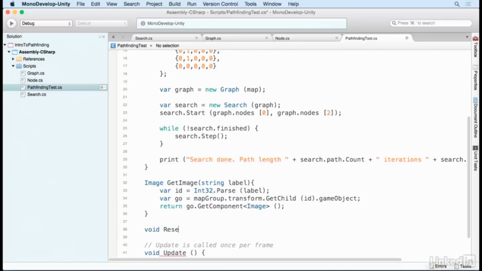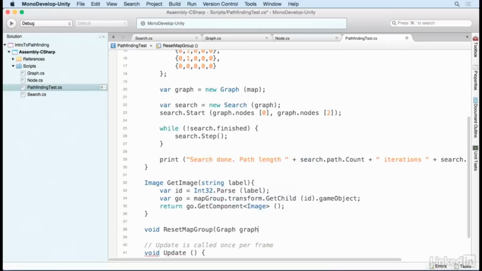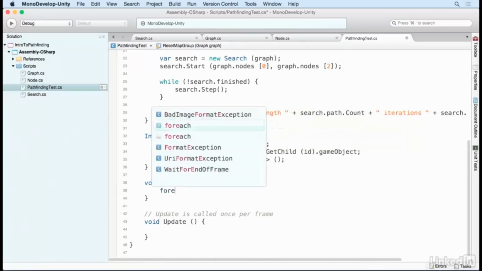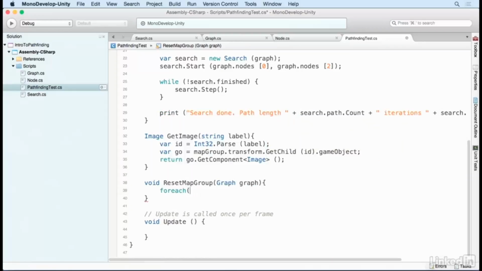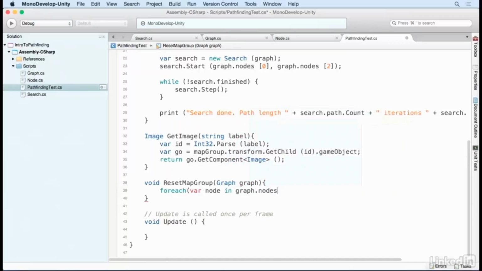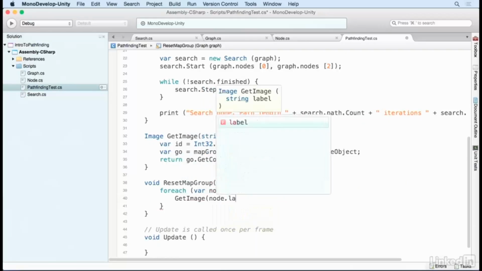Next, we're going to need a way to reset all the colors of the map. Let's create a new method called resetMapGroup. Here, we're going to pass in a graph. Inside of this method, we're going to do a for each loop through each of the nodes of the graph, and based on their value, whether they're open or solid, we're going to change their color. Let's start with our for each loop, and we'll create a variable called node, and we'll get it from within our graph nodes array. Next, we're going to call getImage on that node's label and set its color.